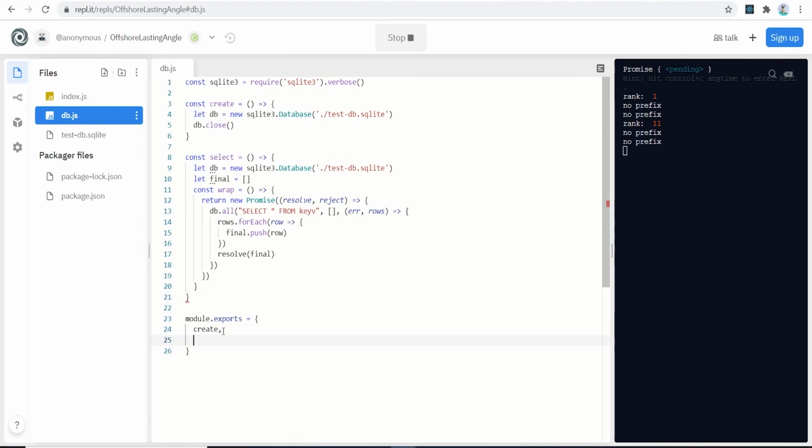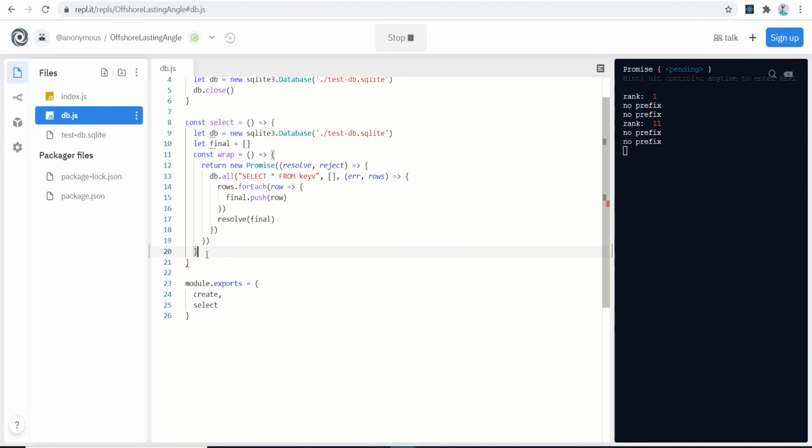Under here, we're going to do select, we're going to export that. We also have to do right here, we want to return wrap. We're going to call that wrap function.